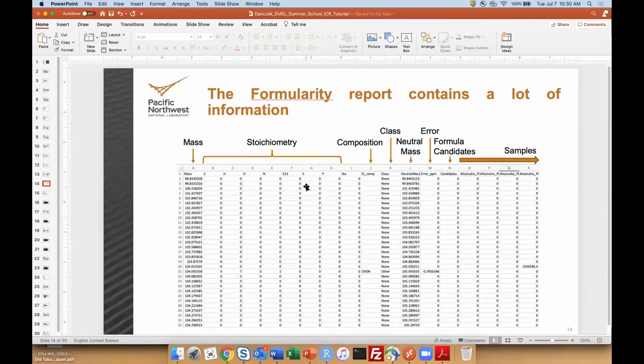Beyond those stoichiometric columns, there is one that constitutes the composition. This will tell you whether or not the compound is CHO, CHON, so whether it is carbon, hydrogen, oxygen, nitrogen, or carbon, hydrogen, oxygen. It just won't tell you the number. It won't tell you the actual formula, just what elements are present. Next is a class column. This is similar to that discussion earlier today about whether or not we can identify amino sugars, things like that. This is assigning classes based upon one of those provided boundary sets. But we will actually be assigning a couple other classes as well. Next, we have a neutral mass, which I'm not going to go into. This has to do with when it's not charged.